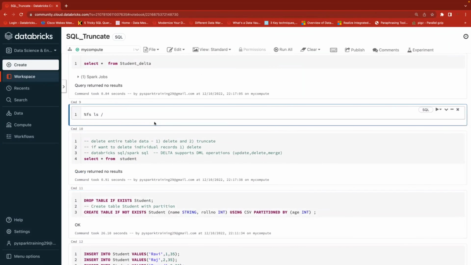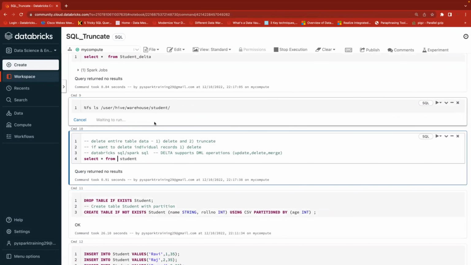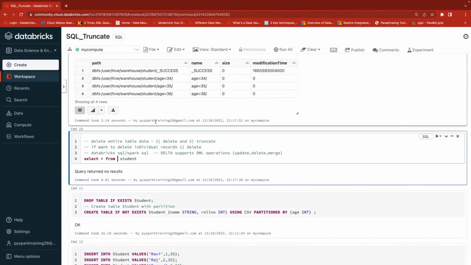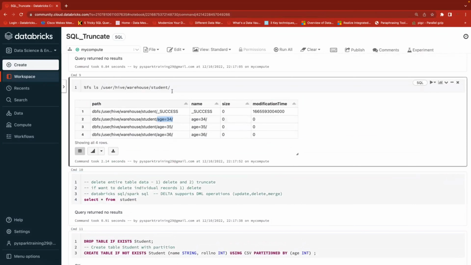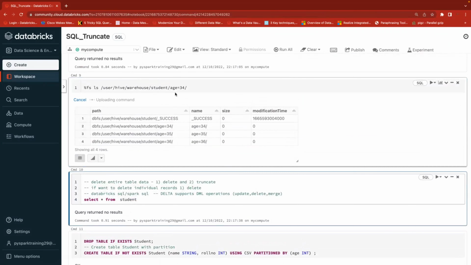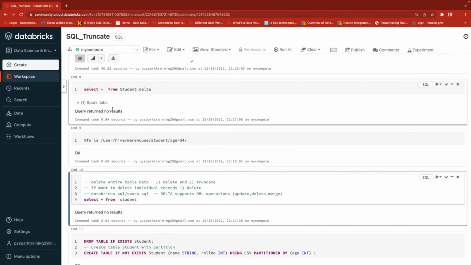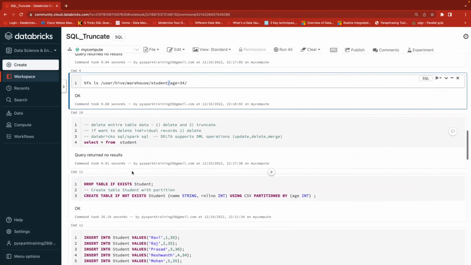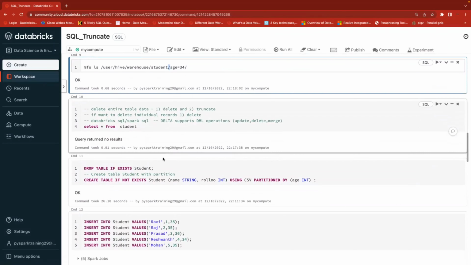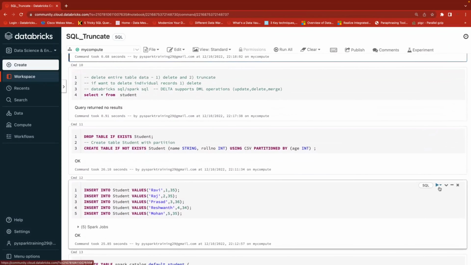When you look under user, hive, warehouse, with the table name, partition-wise it normally has folders. But the data we truncated, so partition-wise you don't see any data here. We deleted the entire data. So we did a truncate table. I'll insert the same data again.